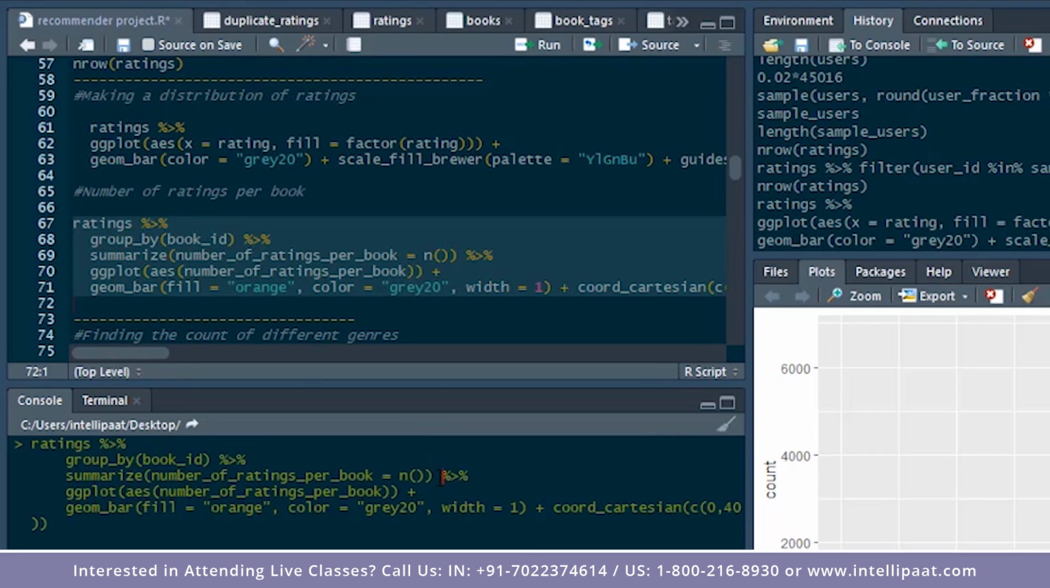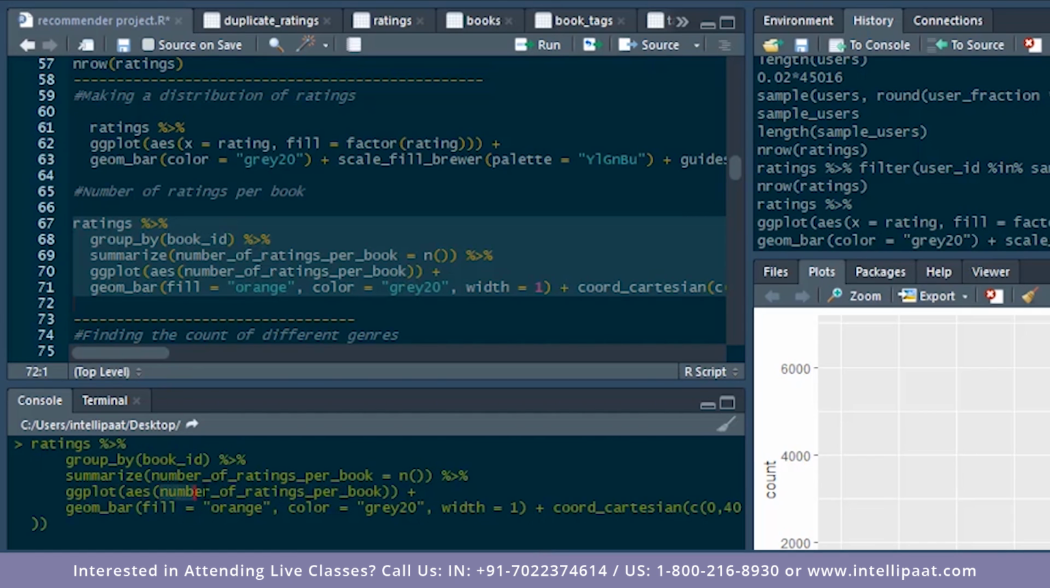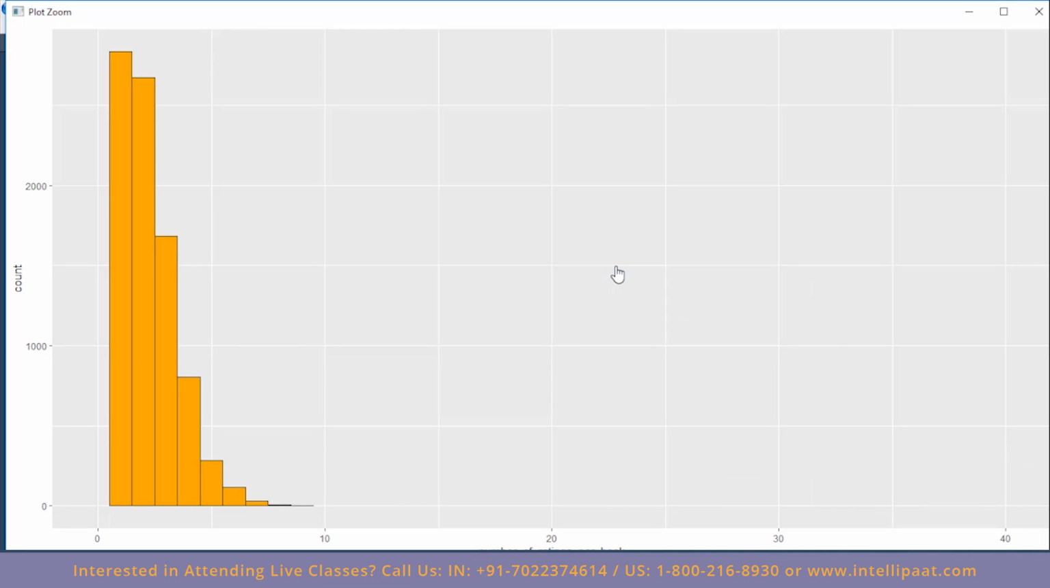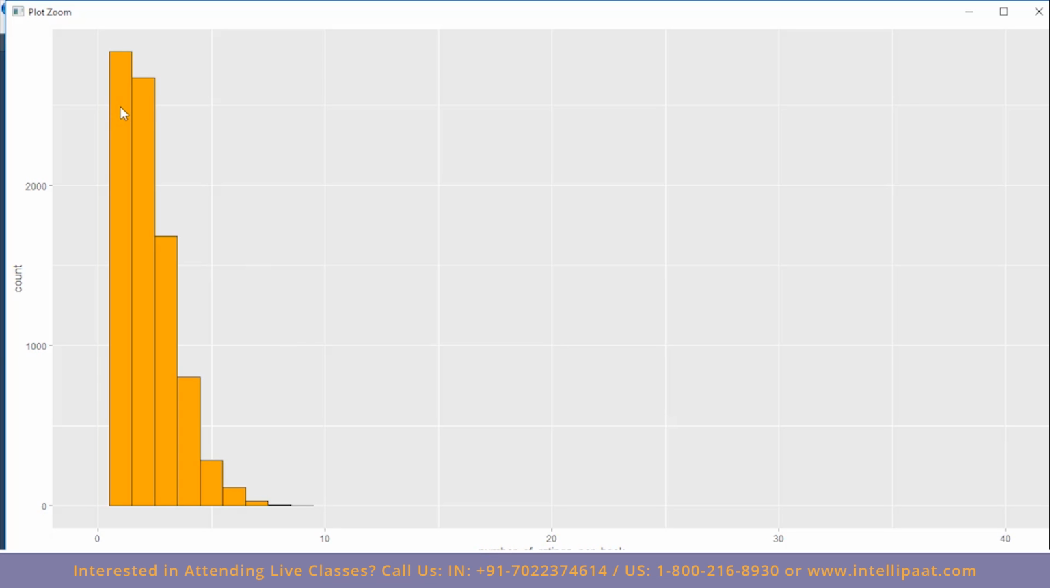After which I'll again use the pipe operator and add a layer of the ggplot on top of it, and I am assigning the number of ratings per book onto the x-axis. The fill color is orange, the boundary color is gray 20, and the x-axis values would range from 0 to 40. Right guys, so this is the plot. Let me zoom this now. From this graph, we can infer that there is not even one case where a book was rated more than 10 times. So let's have a glance at this bar over here.